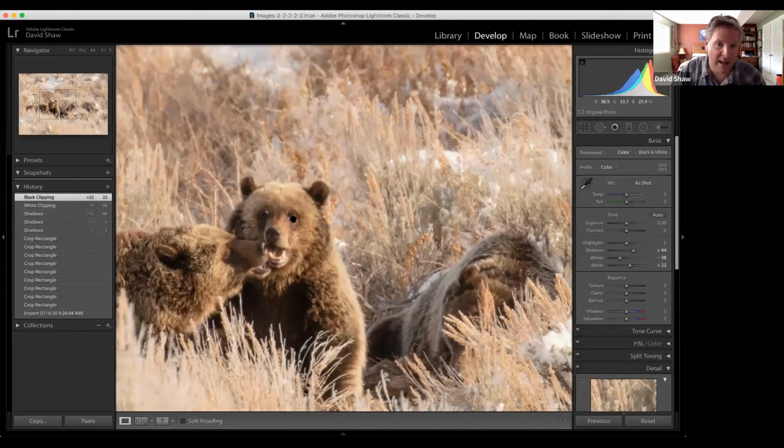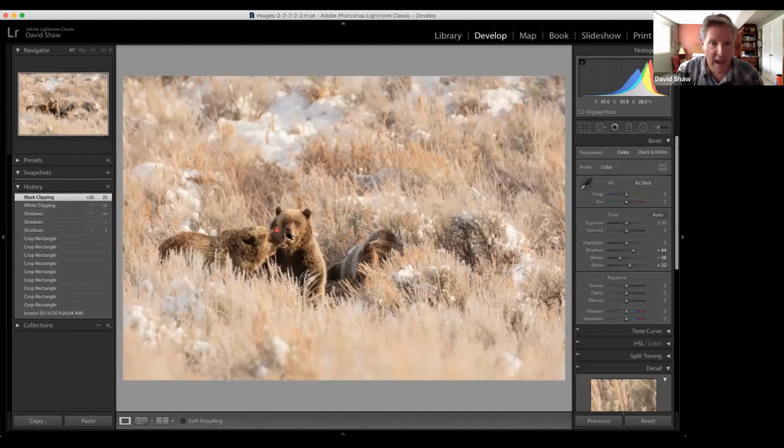She actually caught highlights in their eyes. Bears have really small eyes, and so they're often very hard to catch highlights in the eyes, but she did. So this one, you don't need to do a lot of eye brightening here because the eyes already look pretty good. So I think we're in a pretty good place there, at least.